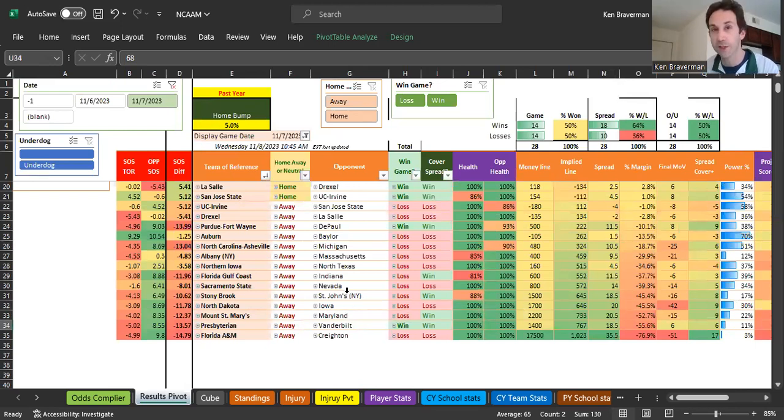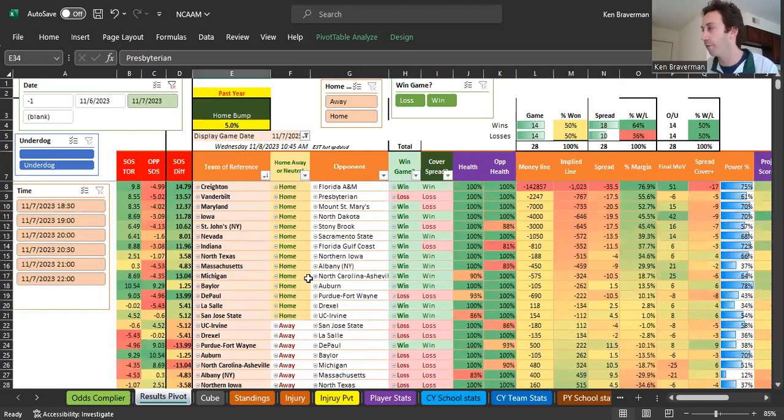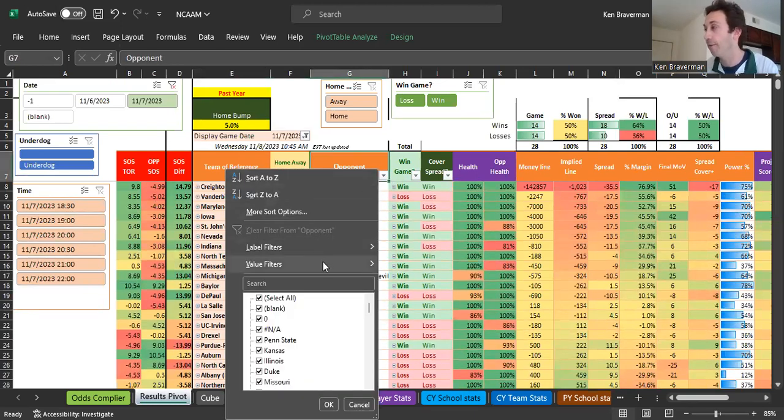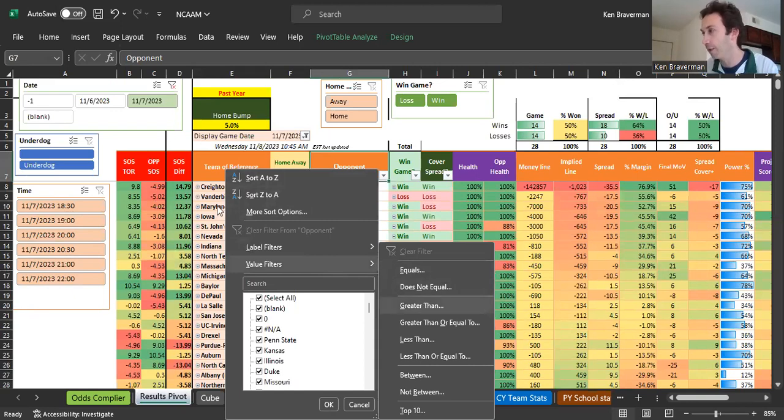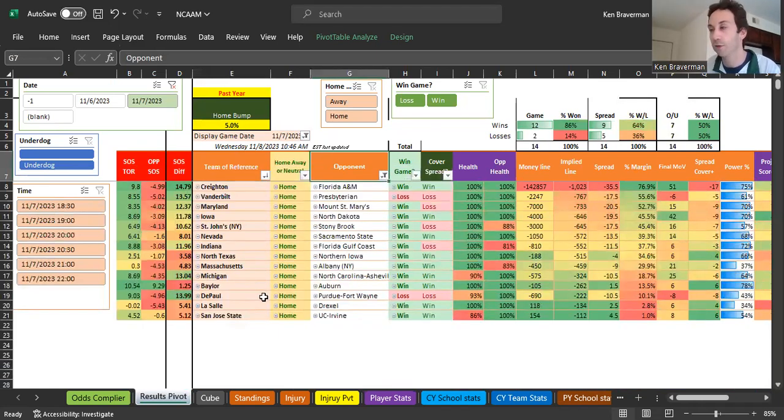There was one yesterday, on Monday, James Madison beat Michigan State. Here you have Presbyterian beating Vanderbilt. Yeah, the algorithm didn't pick that one off. Nobody did. But this is the way that you look at all of them. So for people who are confused at what you're looking at, I put this filter on so that we can see only the teams that it's favoring. Value filters greater than margin, percent margin is greater than 0. That's how you get this thing to look cleaner, to just show the teams that it's favoring. So I hope that helps.